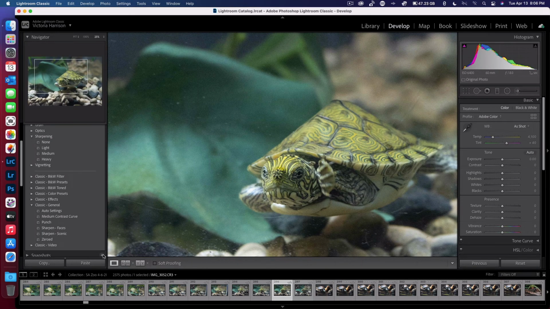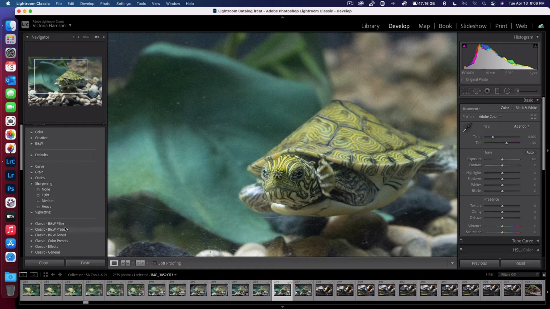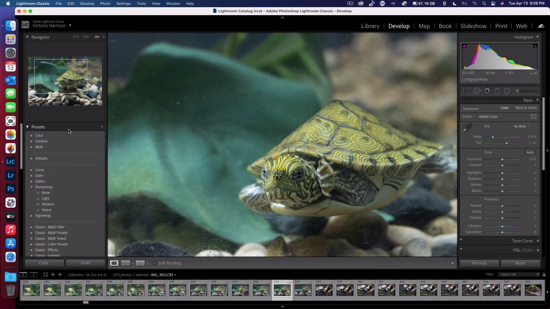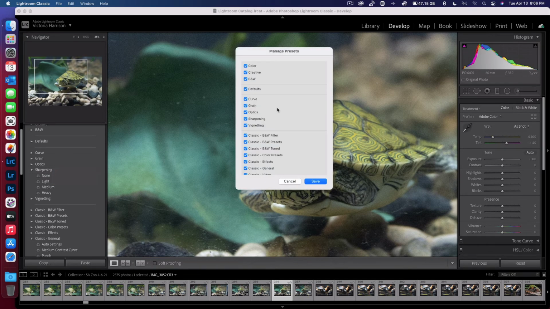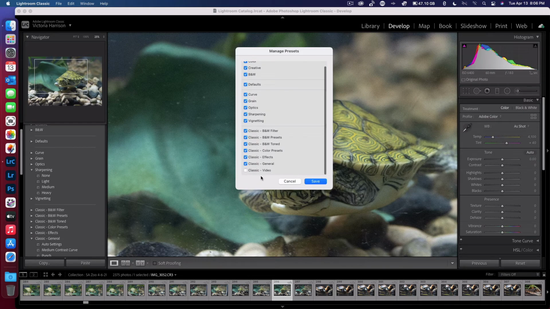We'll use that one. So these are pretty much kind of like what you would use for filters, but it's not really a filter. It's an effect. They're presets. The general is not going to be here. So when you are under here, you want to go to manage presets. And you're going to see how you're able to select these here. Me personally, I don't really think I need video, but we can do filter presets, toned, color presets. I'm sorry, I should say black and white filter, black and white presets, black and white toned, color presets, effects, and general. General is going to have the face effect.